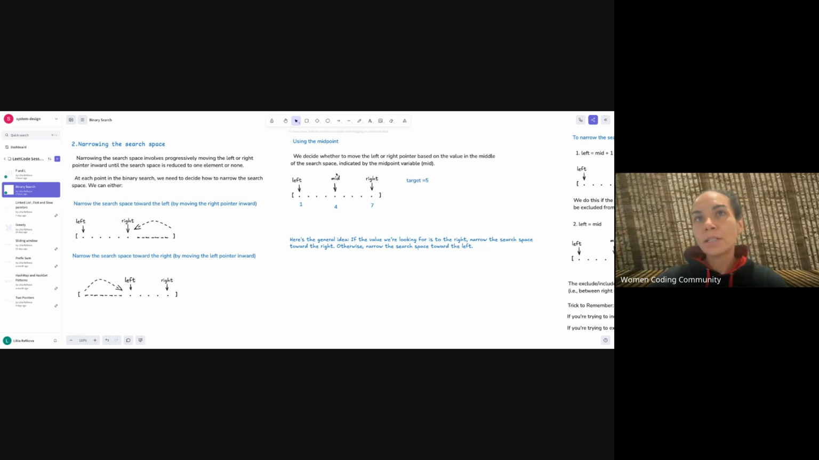Then when we see the midpoint is equal to 4, we compare it to the target, and we see that on the left side there can't be 5 because the array is sorted. Then we need to narrow our search space towards the right, to this part, because our target is most likely present in this part.